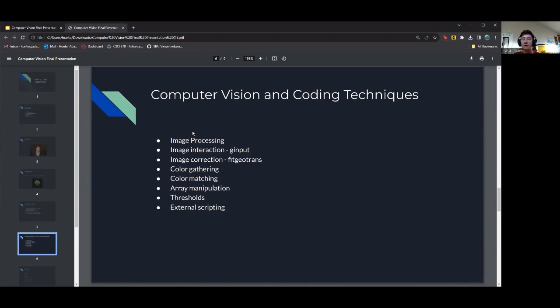And I also used array manipulation. So I had all of the colors stored in arrays of arrays, so 2D arrays. And then I also had thresholds, and that was to help with color matching. So if a color was close to red, we would match it to red. And then I also used external scripting. So I was able to find a way to run a Python script through the MATLAB terminal.